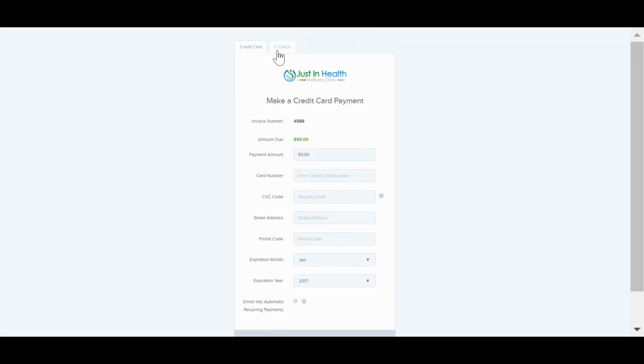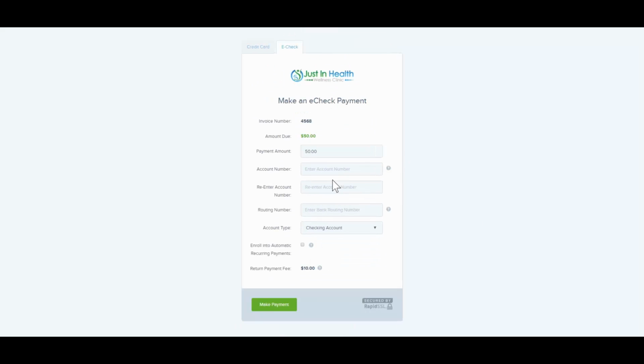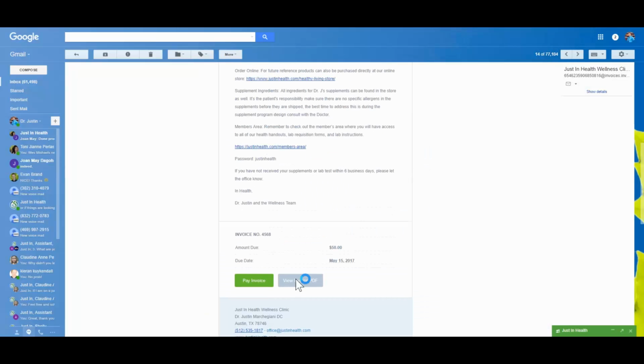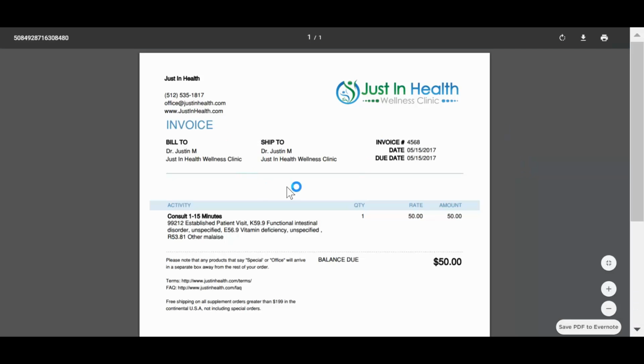And then you can always do an e-check as well as another option too. So that's another good option for you. So that's how you pay, just like that. And when you make payment, you will also get a confirmation email that payment went through. So back here, here's also another way to get the invoice. Here it is. Here's how it'll look. And then you'll get a response back saying it's paid.